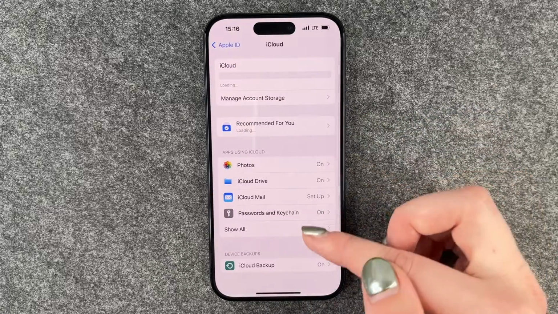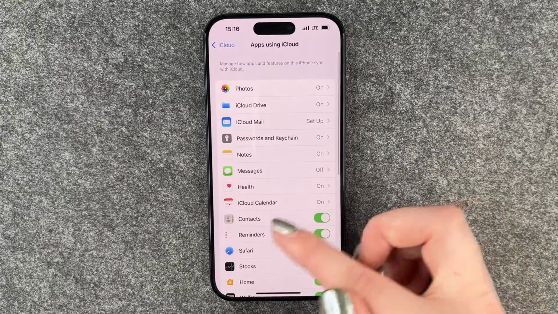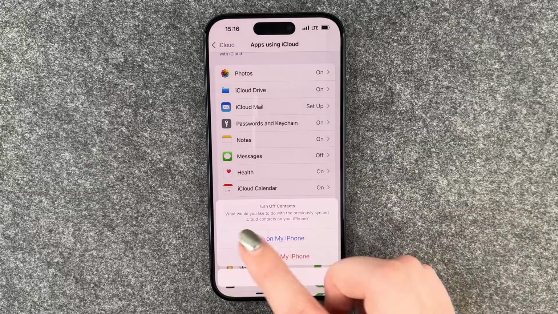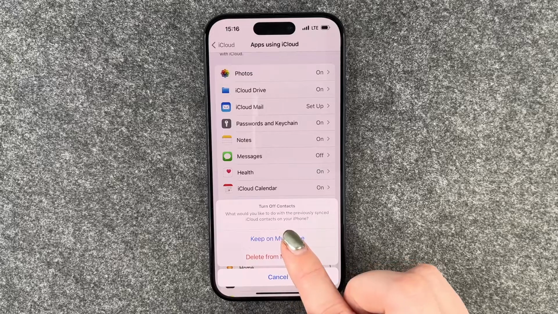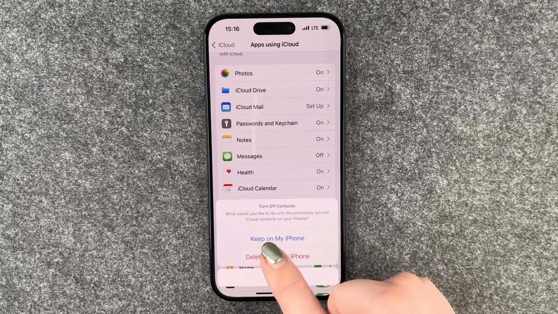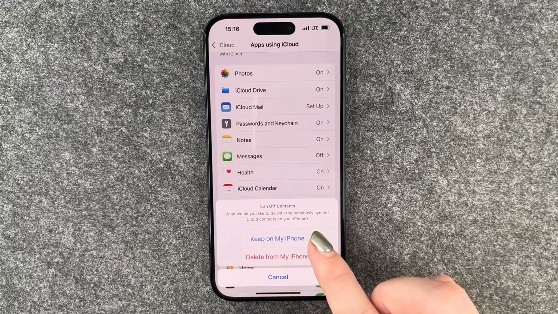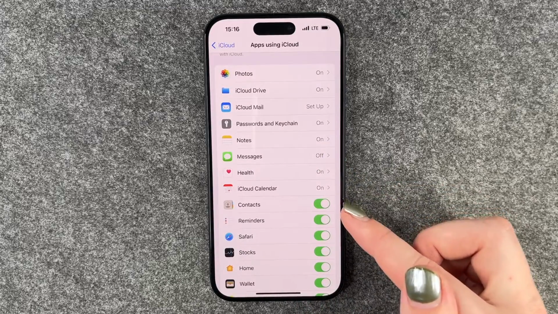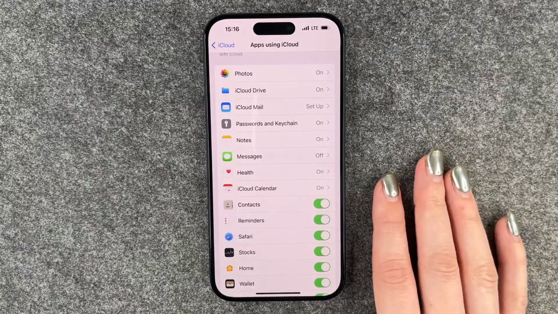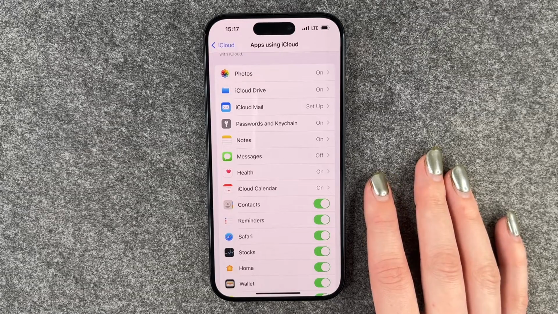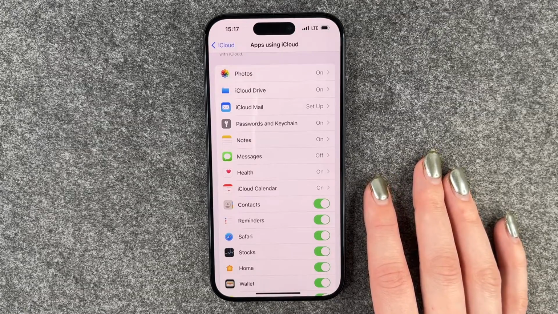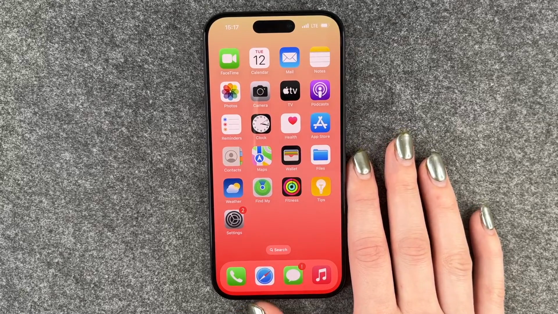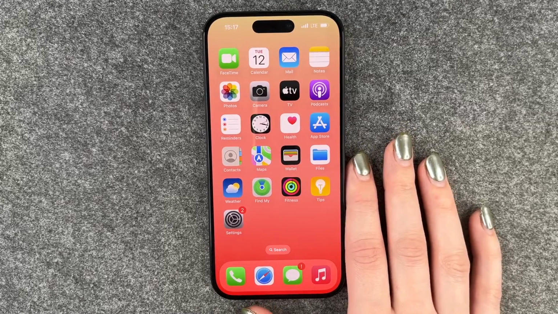Another way to delete contacts is when you go to your settings and then go to your iCloud, click on iCloud, show everything, and then go to contacts. If you turn that off here, then this pops up. What would you like to do with the previously synced iCloud contacts on your iPhone? Keep them on my iPhone or delete from my iPhone. So with that, you can simply and really easily delete all of your contacts off your iPhone. Then you can go back and either you still have contacts on your phone or you deleted them all.